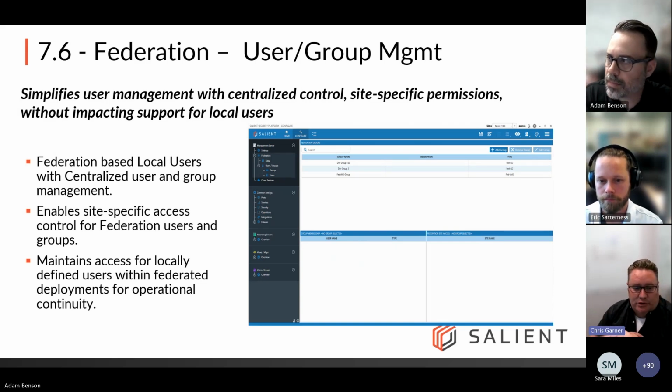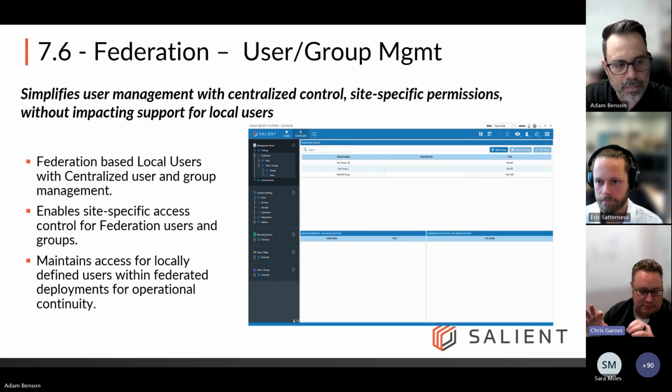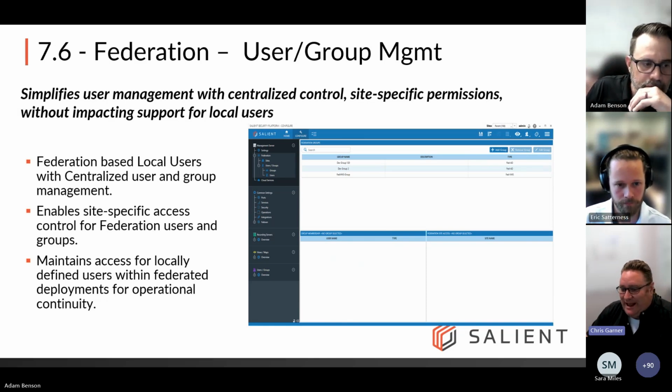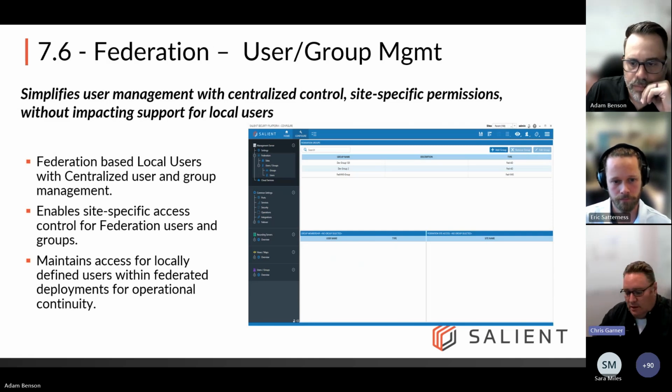If you do have a bunch of users that are locally defined and you want to continue down that path, you can continue to manage them at each and every site. You can do that. We don't break that functionality for you. So again, consider this as an overlay and an enhancement to your capabilities within user management.